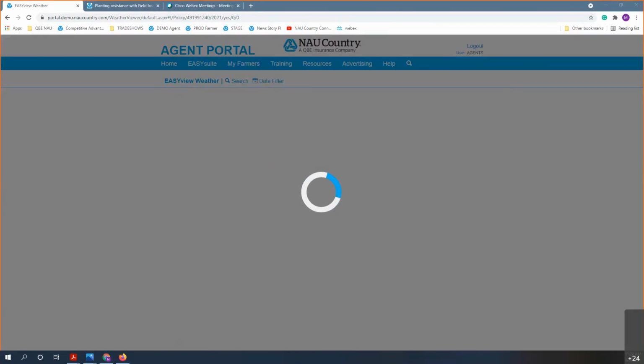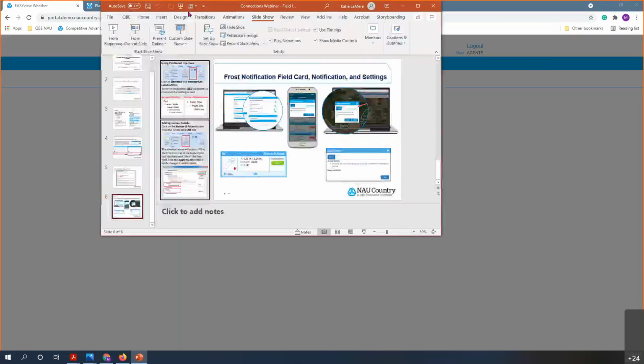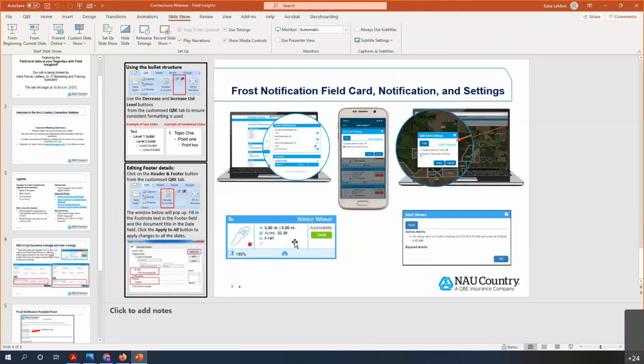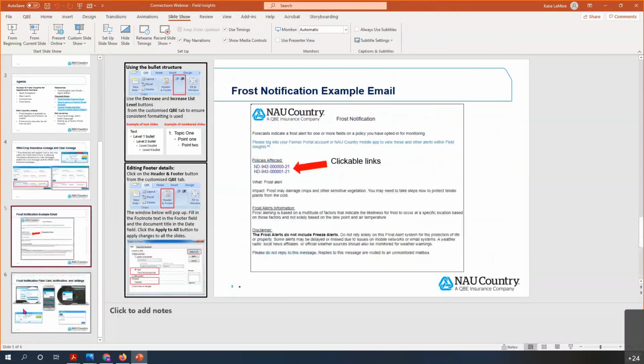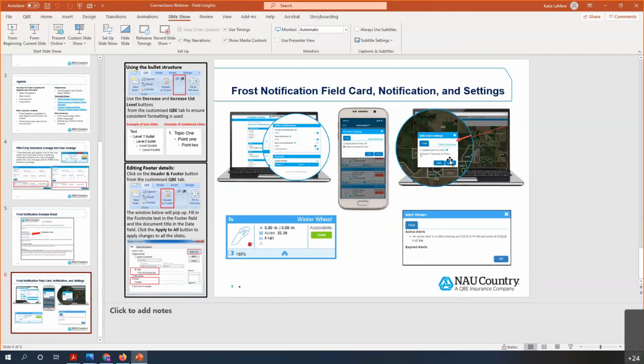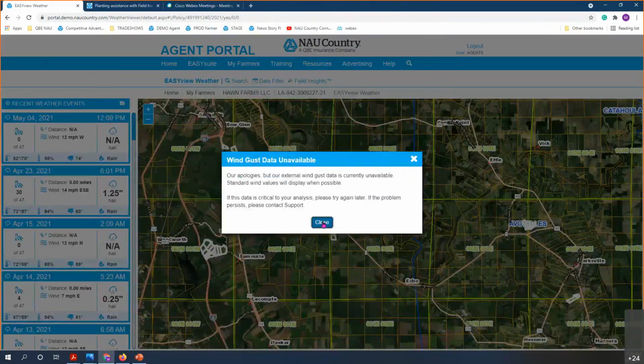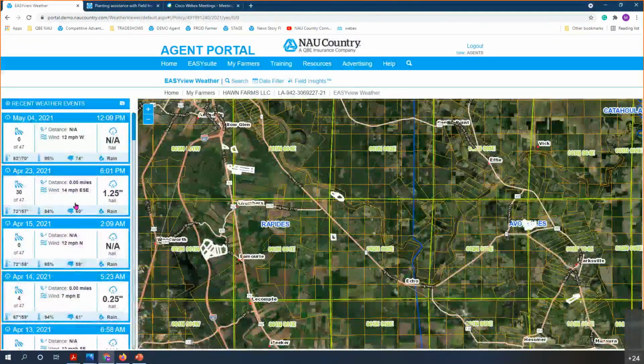While we wait for that, I'll show you what our frost notifications look like. Again, when they actually see a frost alert, by the way, it'll pop up over the top of their map. It's just a hover bubble. And this is what that red bell looks like when there's an active alert. We haven't had a lot of frost, thankfully. So that's good news. I always call it no news is good news, right?